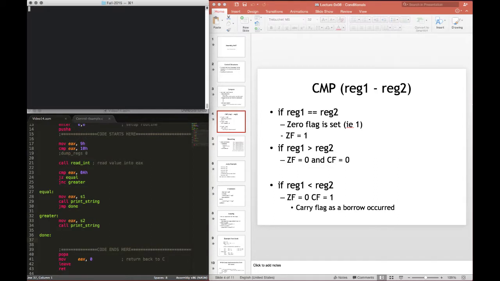So now we run this program. I'll put in a value of 10, and you can see that it worked. There's equal. Run it again. Let's put in a value 11, and it printed off greater. Okay, the last thing that we need to test for is when it's less than. So how do we test for less than? Well, we're looking for the carry flag.